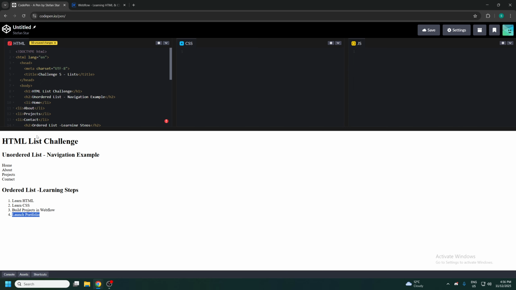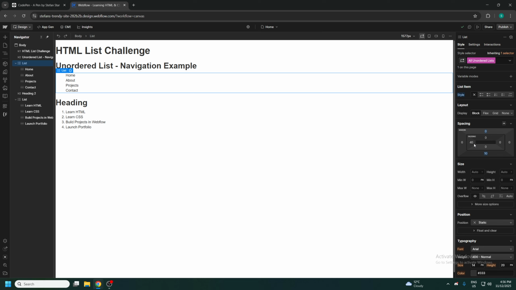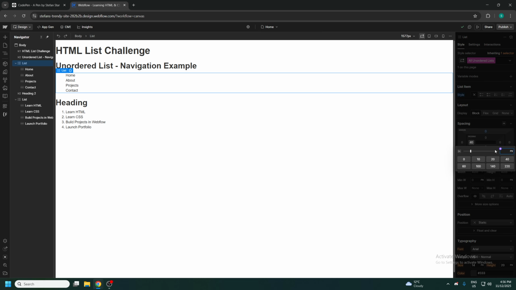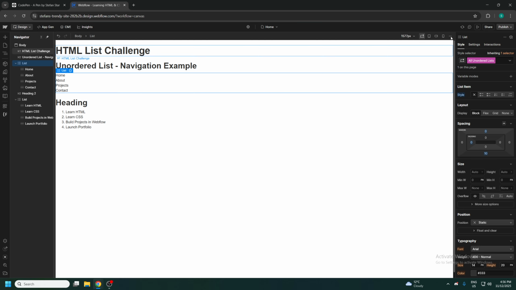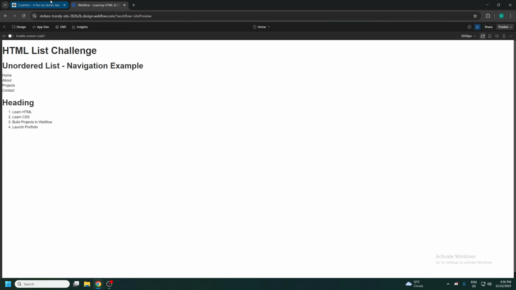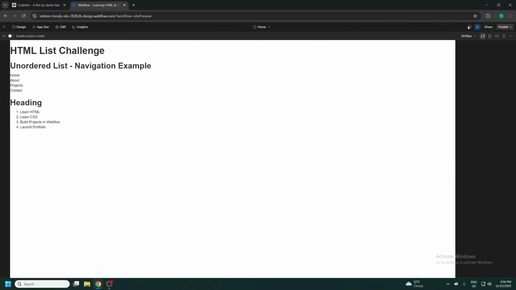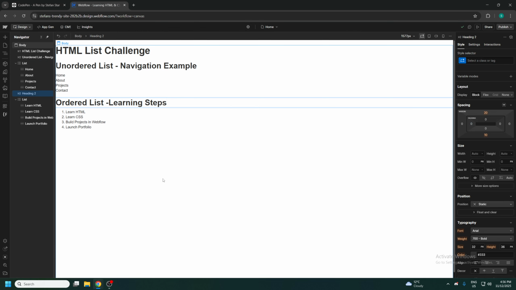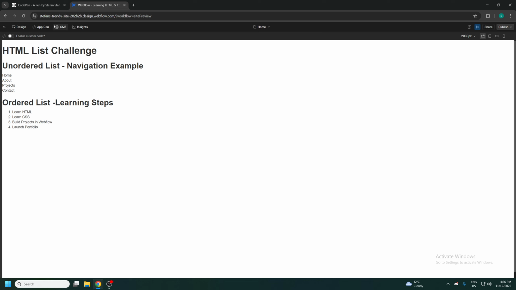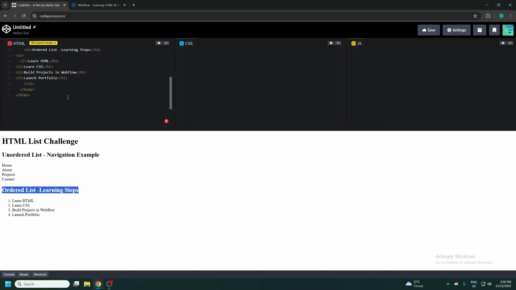We can remove this padding, and it's gonna be on the left, like here. You can do it. I just did it, but remove this padding. Here we can see we have the same result. Maybe just change this heading text, and we're done. Now we did it in Webflow and with code.